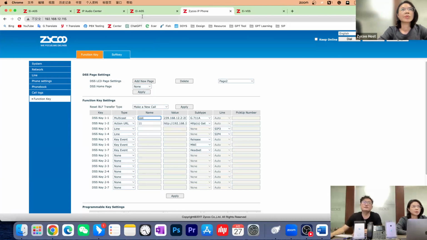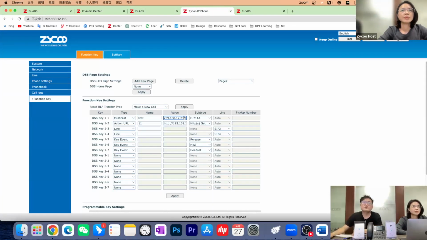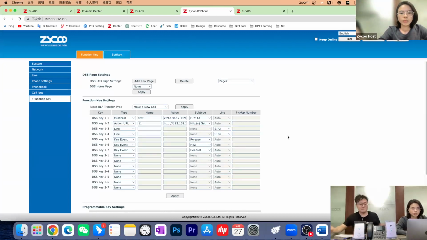And the value, we need to copy the multicast address and plus its port number 2000. Then we can just click the apply. The setting of the multicast had been set successfully, and we can test it now. On the phone's function key, we can just click the function key 1 and it will work.